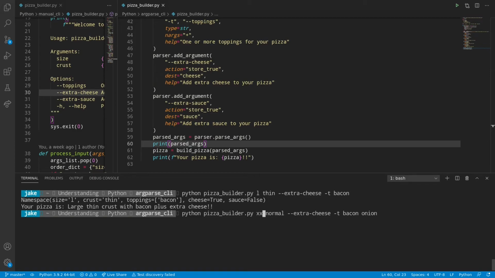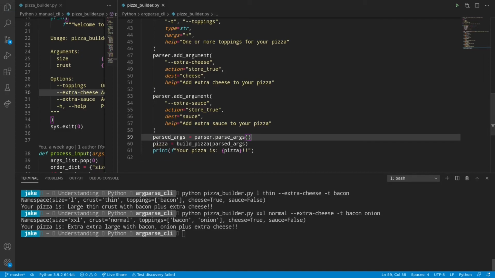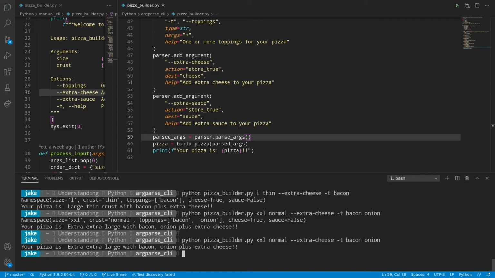And this one is going to be XXL. Here we go. Your pizza is extra large with bacon, onion, plus extra cheese. And we see that this matches up with the values that were stored in the namespace object. So now that we've verified that the namespace object works perfectly fine, we'll get rid of that print statement and see the final output here.